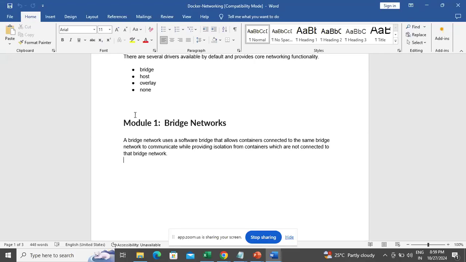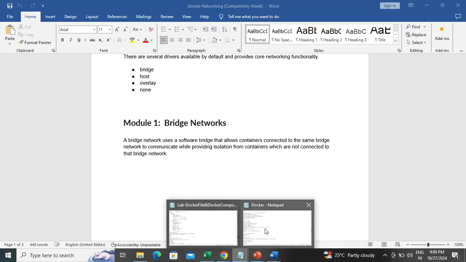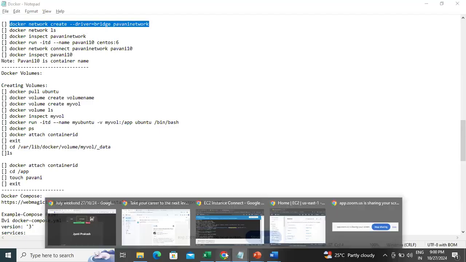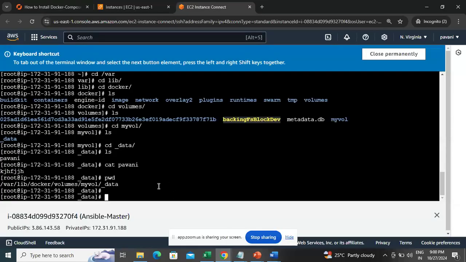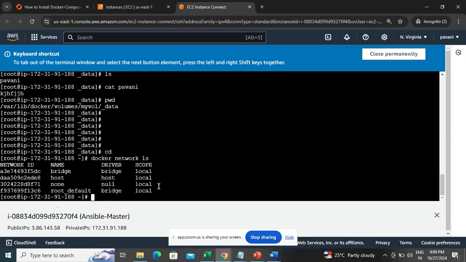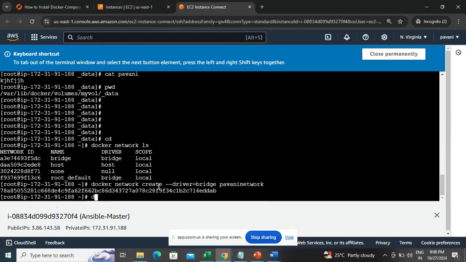For that, what we need to do is very simple. I already have a container. I will be creating a network. How to create a network? You have to use the docker network create command, with hyphen hyphen driver. Driver is a software. Docker network ls. See, you have the default networks, but I'm going to create my custom network. Docker network create hyphen hyphen driver bridge, I'm using the bridge driver. Pavani network I'm creating. Docker ps hyphen a.